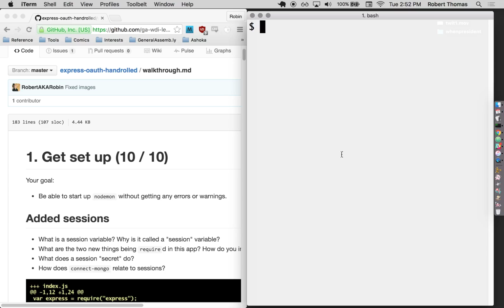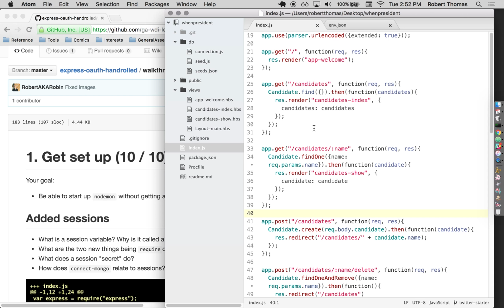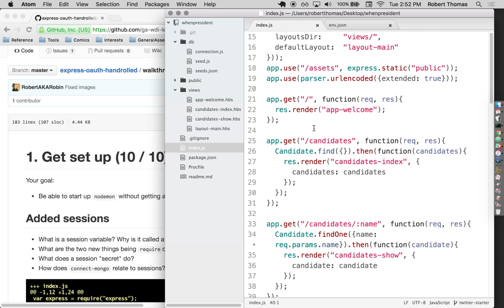Okay, so the first thing we're going to do here doesn't really have a cool end result. It's just sort of getting set up. The goal for this first part is just going to be to not have any errors in Express. And I'll talk about these different things that we're setting up as we go.